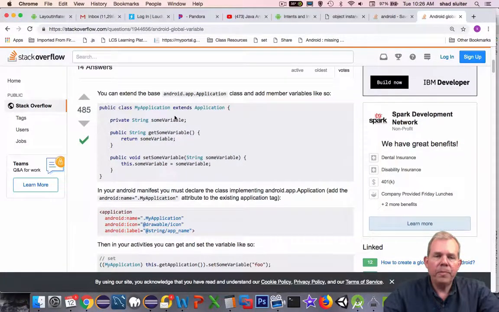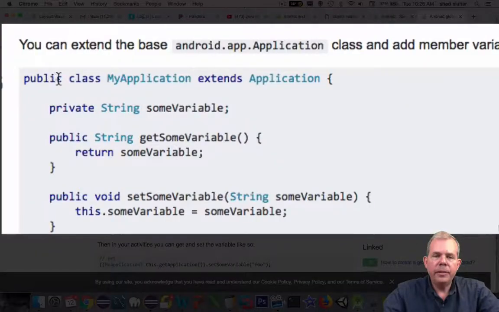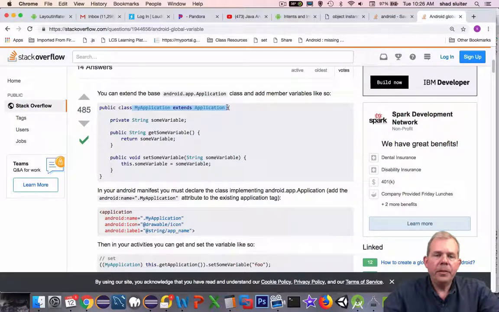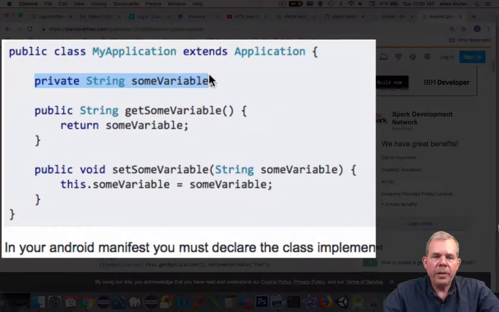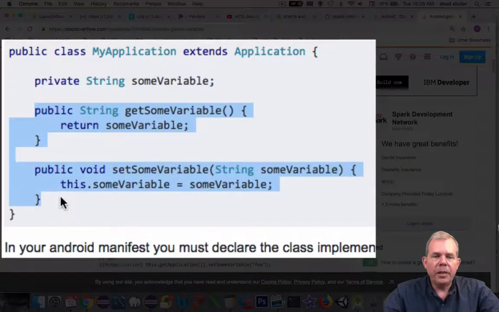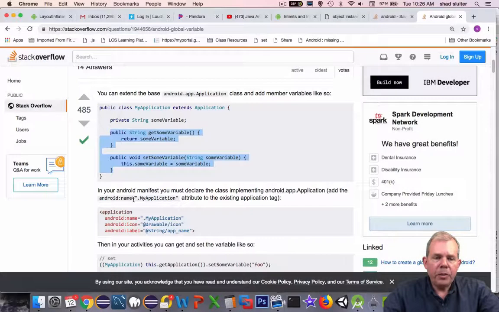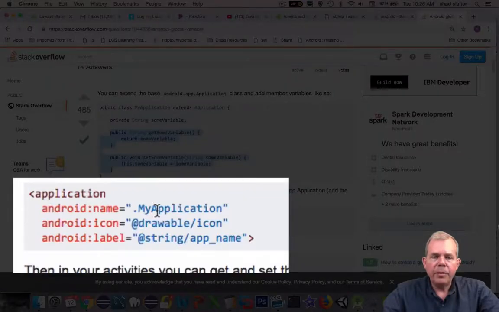Here's a really good answer. It says here you can create a new class called My Application, and it extends the application object. This thing becomes a global class that stays around. It doesn't disappear like the others. So let's follow this example. You can see, he says, in our case here, we're going to have one persisted sum variable, and we'll create getters and setters on it. Then we have to add something into my manifest to make this actually work. So it's not too complicated. Let's see how it goes.